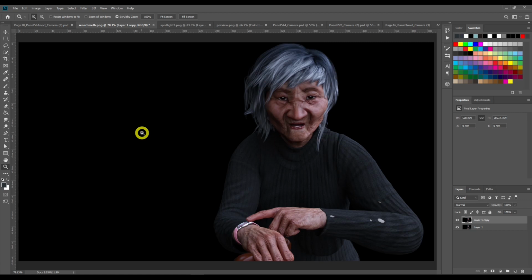I want you to be excited. I want you to go and take action from this tutorial and start making those renders that you have even better using Postwork.